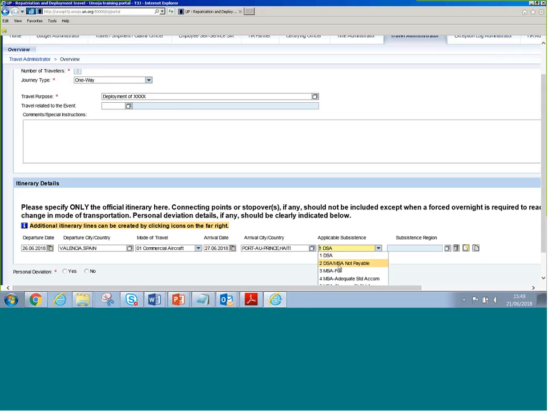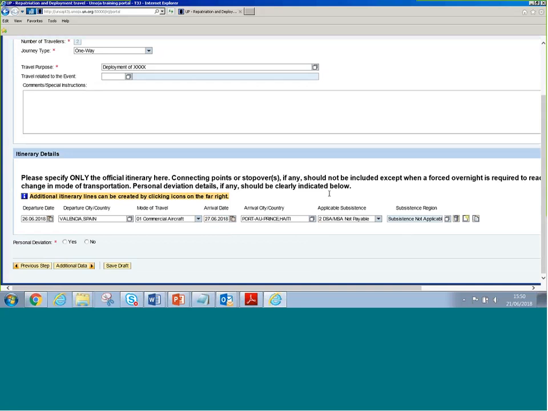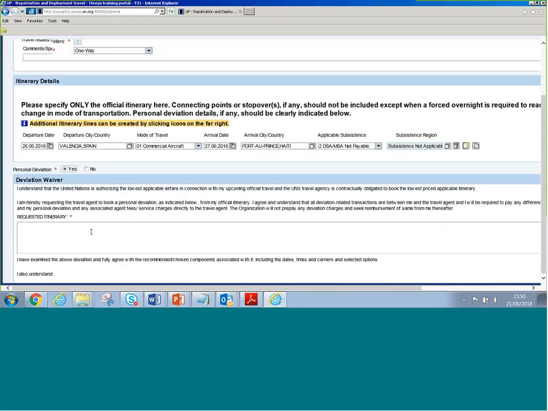And if the UP will be entitled to DSA or not, so for deployment, let's assume that there will be no DSA to be paid. Okay, so for the personal deviation, we click on no, and it has to be the same for the entire group.